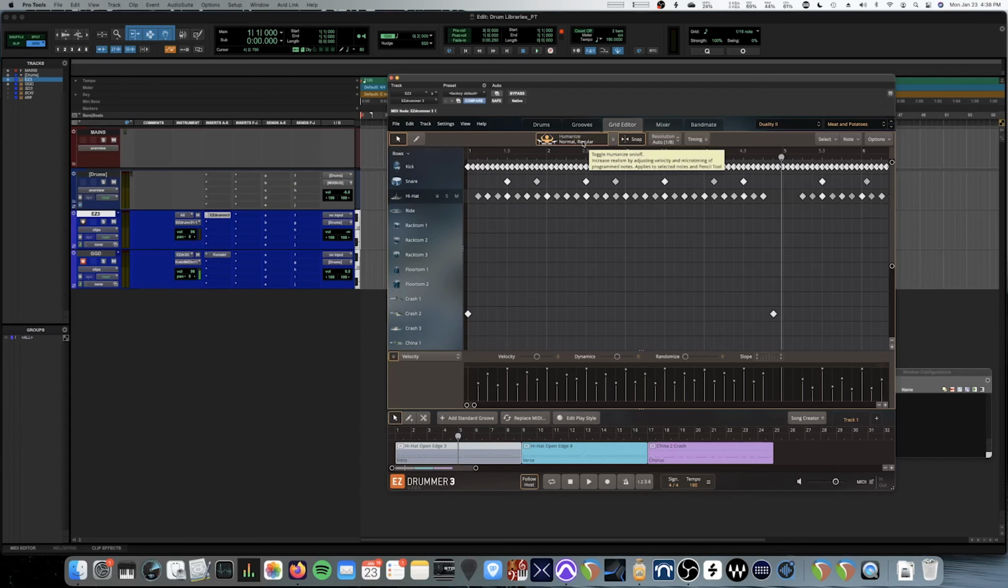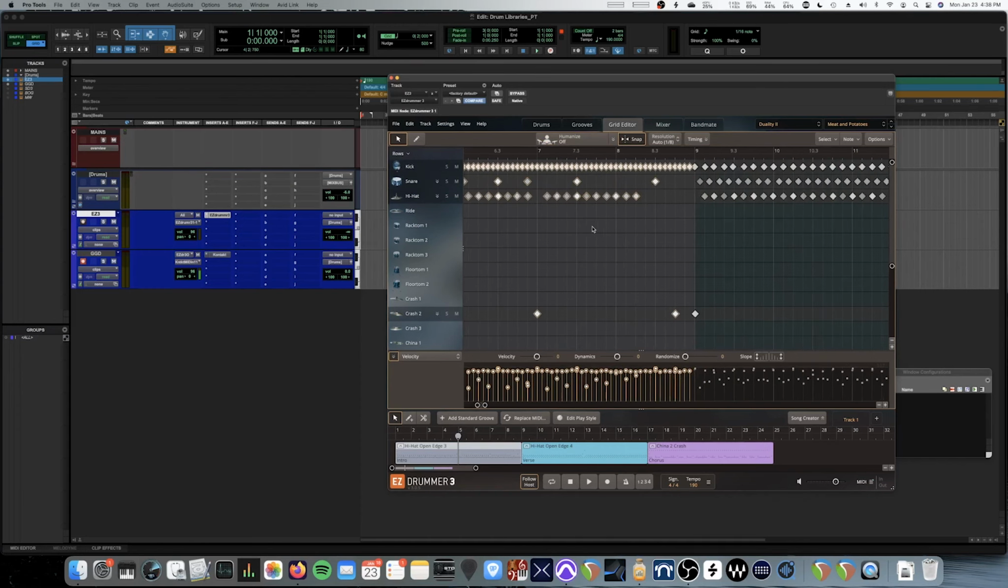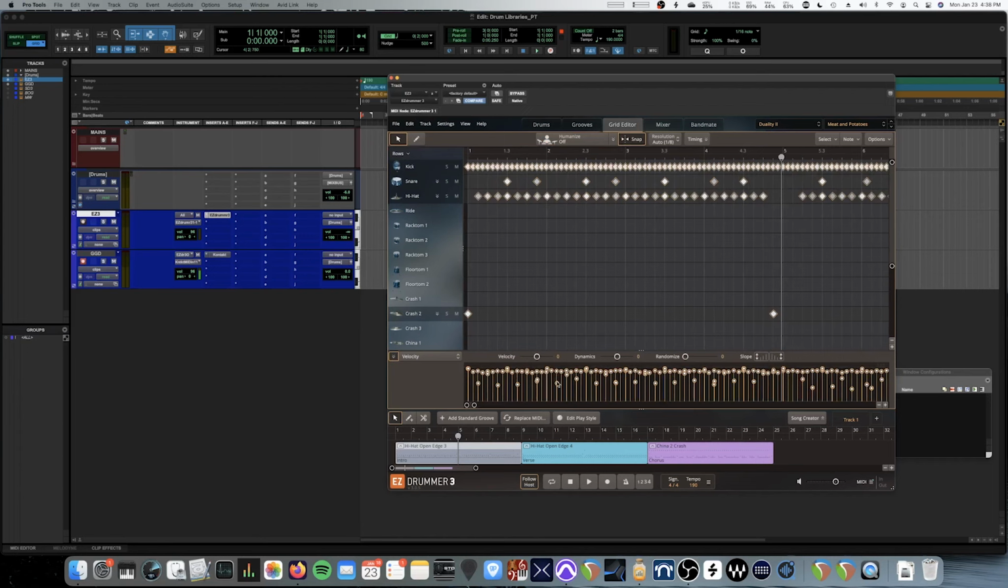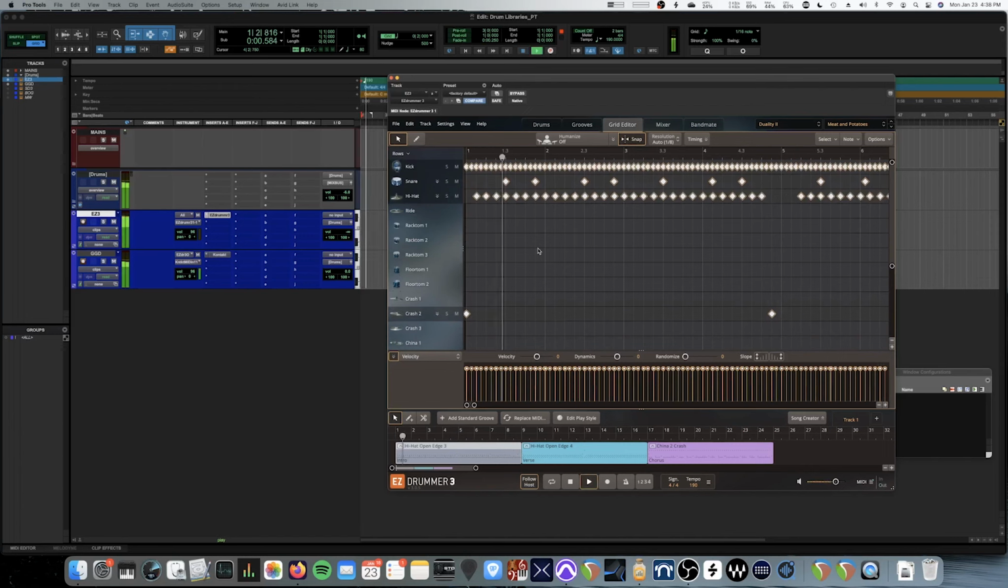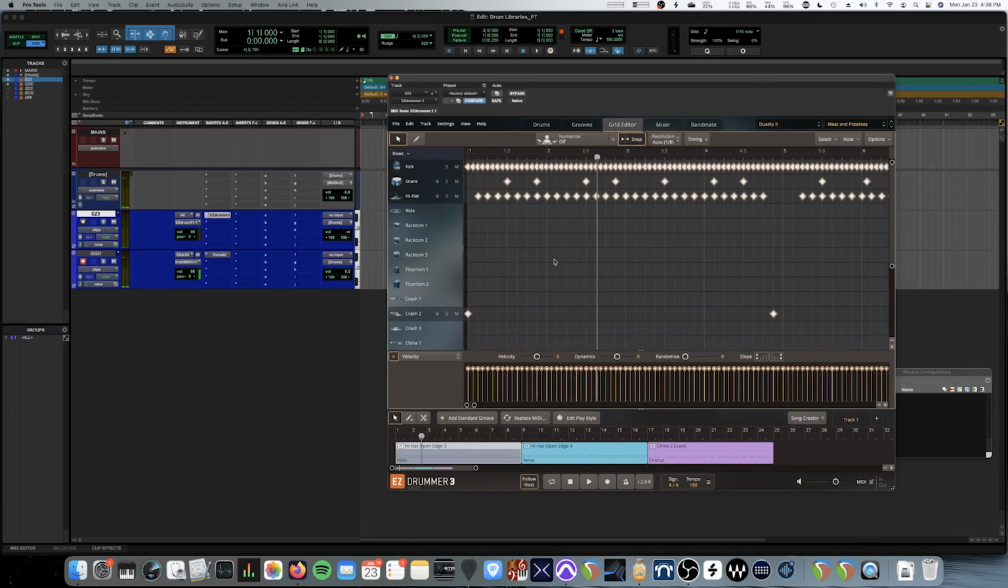It has quick humanization options. I might as well just show you a quick example of this. If I select all these notes in this groove, and I'm just going to set everything to 127. Obviously sounds ridiculous, but great thing in EZDrummer 3.